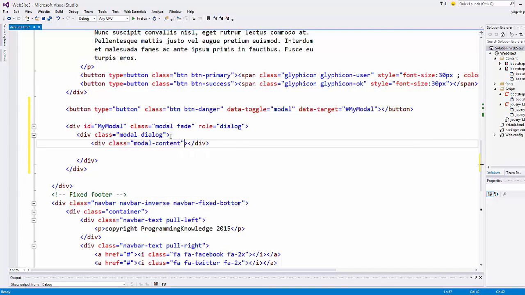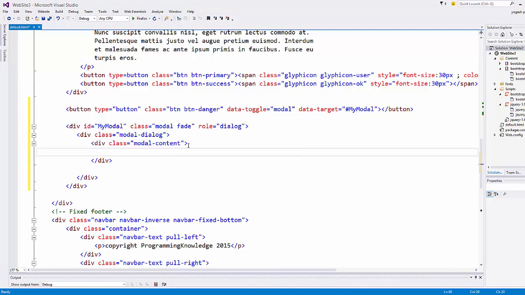Inside the content it will work like a normal body of an HTML page. You can say it has a header, a body and a footer. So we will add three more divs here. First of all, a div for the modal header, so the class is equal to modal header, and this will contain the header of the modal.